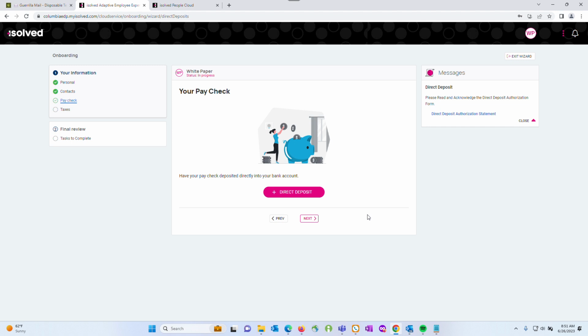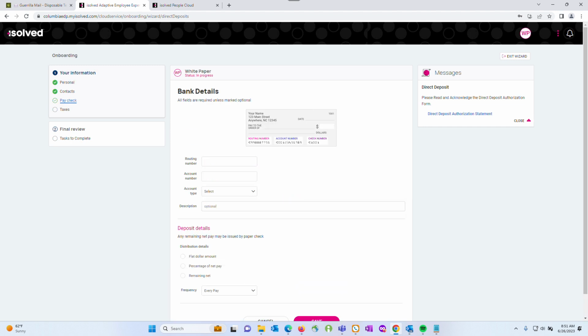And now we're into the direct deposit information, so they can set up their own direct deposit through the system, and you'll be able to approve it once they have finished their onboarding. So we're going to add in a direct deposit. Here, they will need their routing number right here. We're just going to put in one for them. So routing number right there, and then their account number.